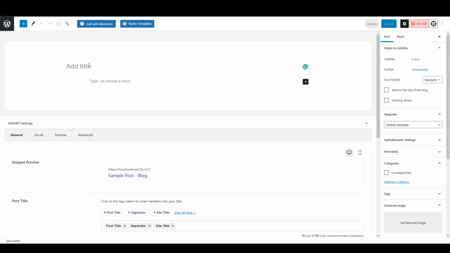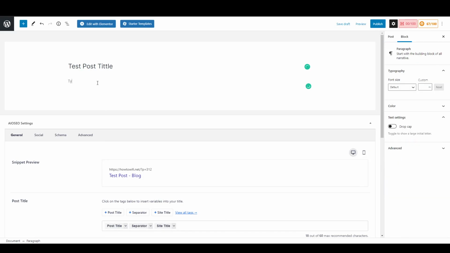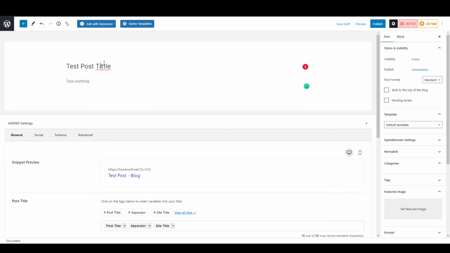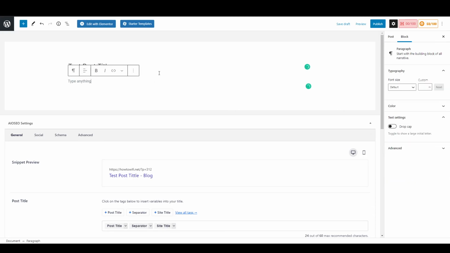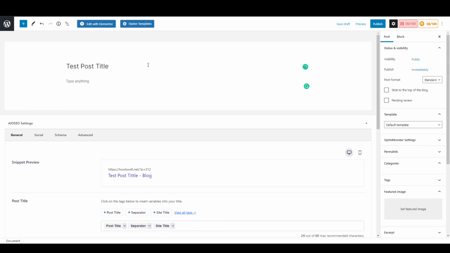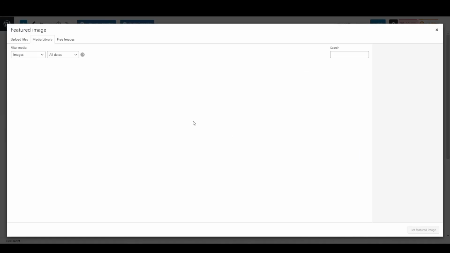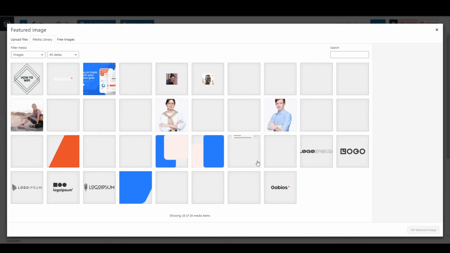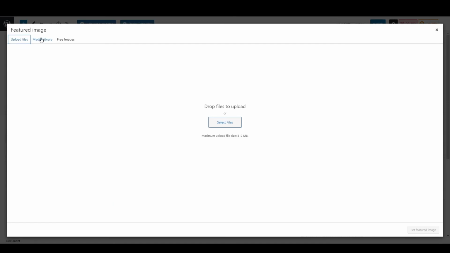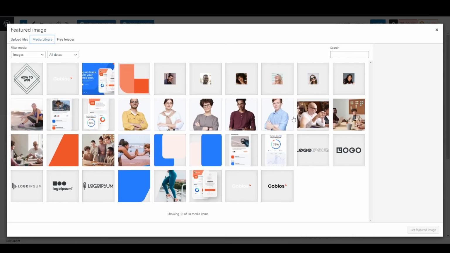Let's add a title, test post title, okay, and from here you can type anything. Now if you want to add an image to your blog, you can do this by clicking here, set featured image, and from here you can choose from media library, or you can upload your own files here, but I'm going to choose one from media library.